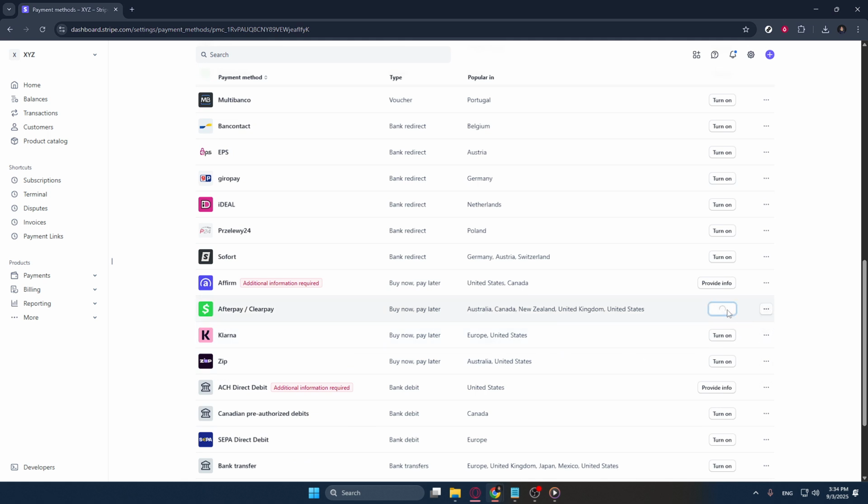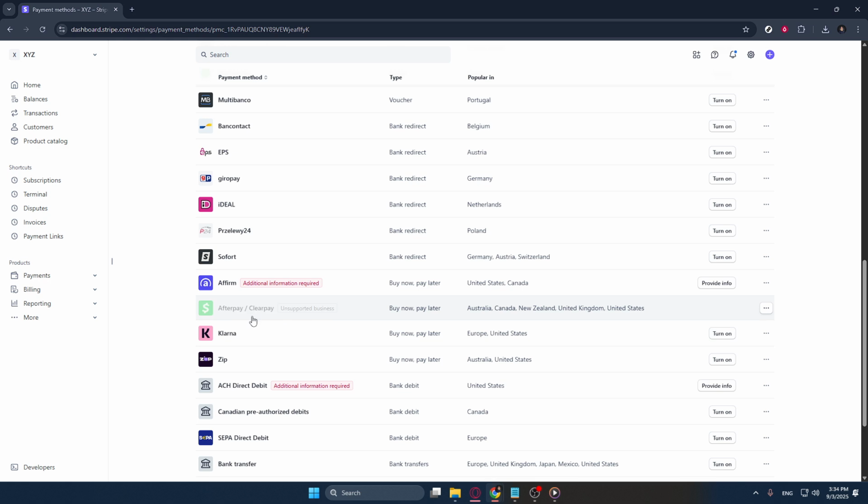By offering Afterpay, you give your customers the flexibility they might be looking for, allowing them to pay for their purchases over time. This can be particularly appealing to those who prefer to manage their cash flow carefully. Before closing out, it's always a good idea to test to make sure everything is working correctly. Head over to your online store and run a test transaction to verify that Afterpay shows up as an option at checkout. It's an important step to ensure a smooth experience for your customers.